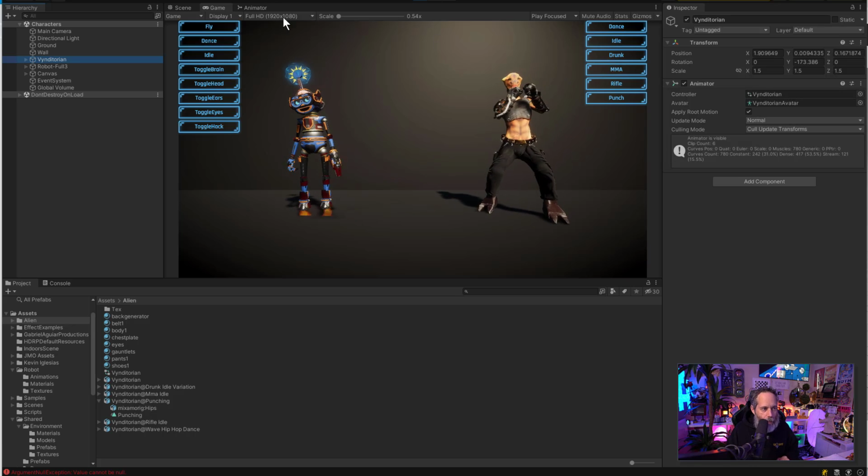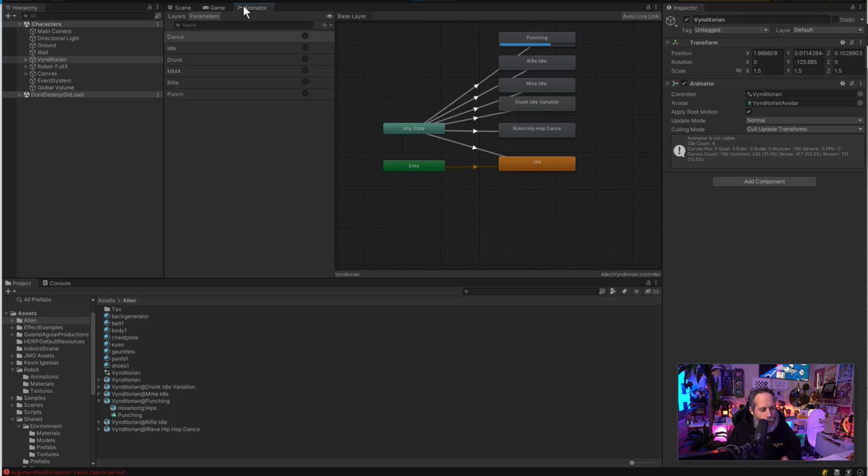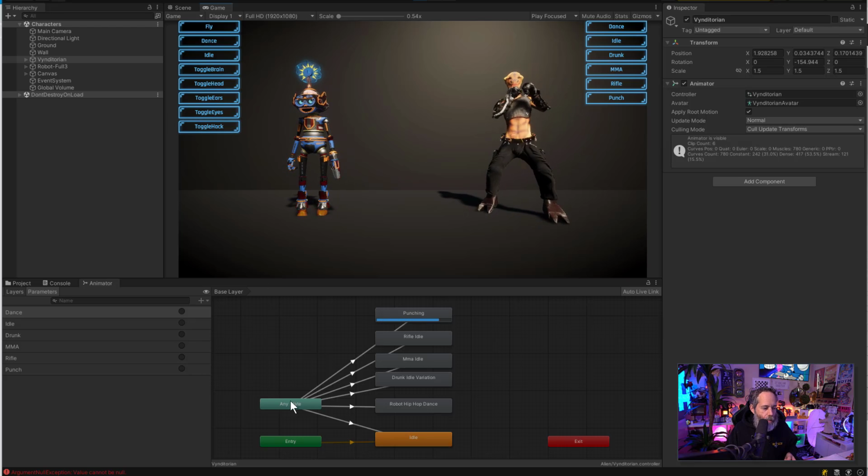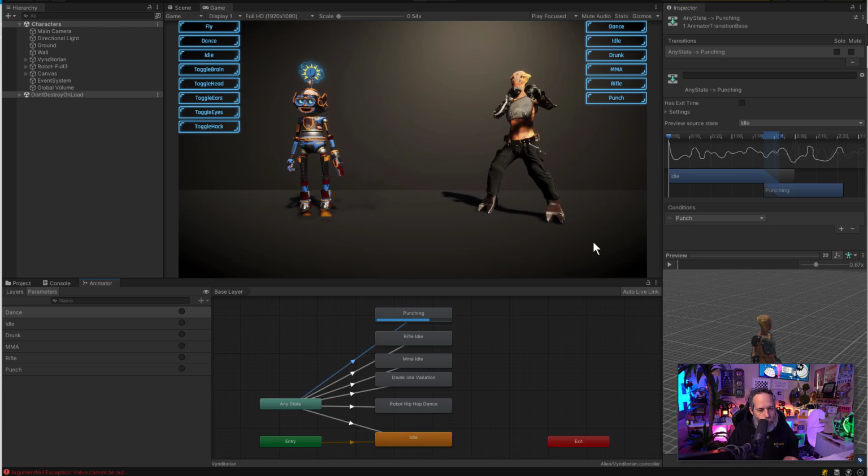Let's take a look at that. I've got the animator window right here, and I'm going to drag this down below so that we can see the animator and the character at the same time. When I choose a trigger on this animator, it should switch from my any state to whichever state that I've selected for that transition. On our new one, it's punch, so if I choose punch, it should transition.